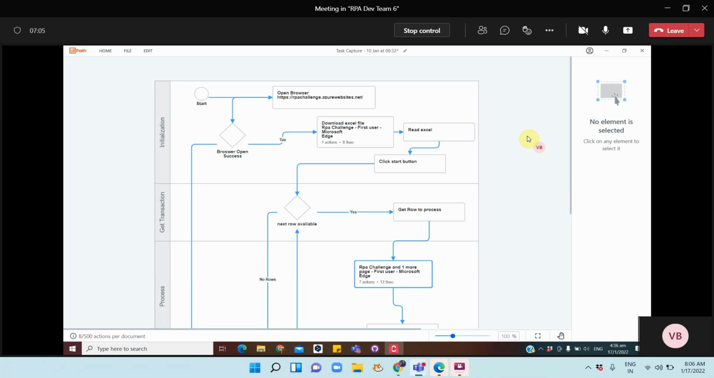Okay, so in this process we have a website called RPA Challenge. That is where we initialize the process, where we will download the Excel sheet, and we have a few data that we have to process and upload on the website, and then we have to submit. That's the process. So in the initial stage, we will be downloading the Excel sheet and reading the Excel sheet. In the get transaction state, we will read each line, and during the process, we will upload each data, and then we submit.